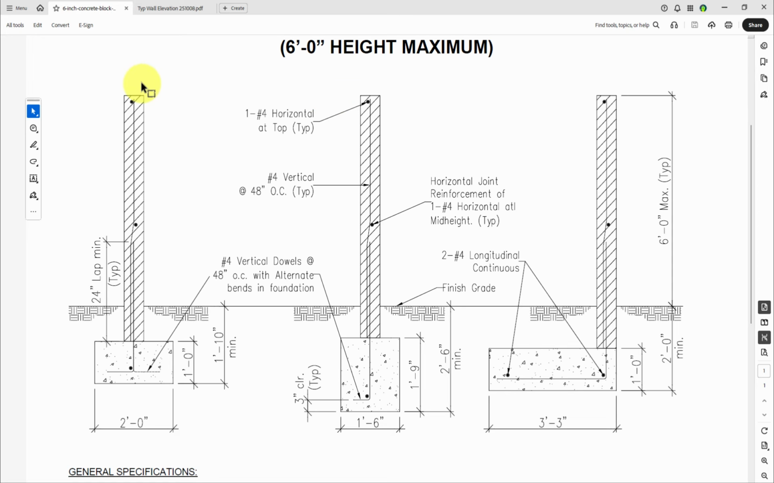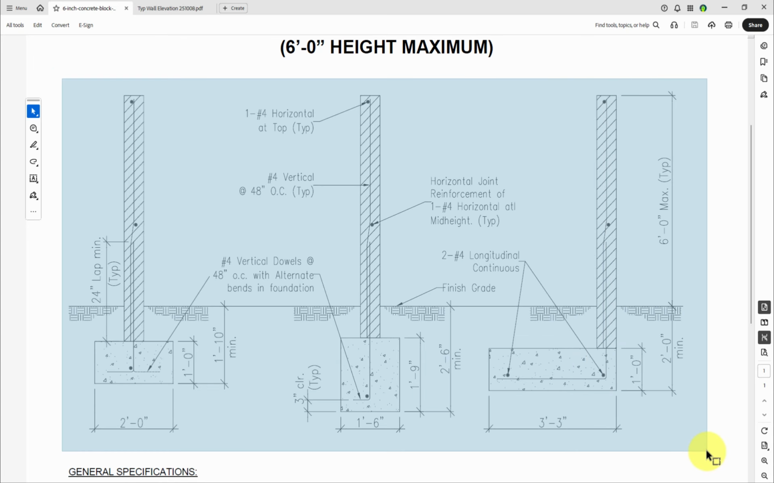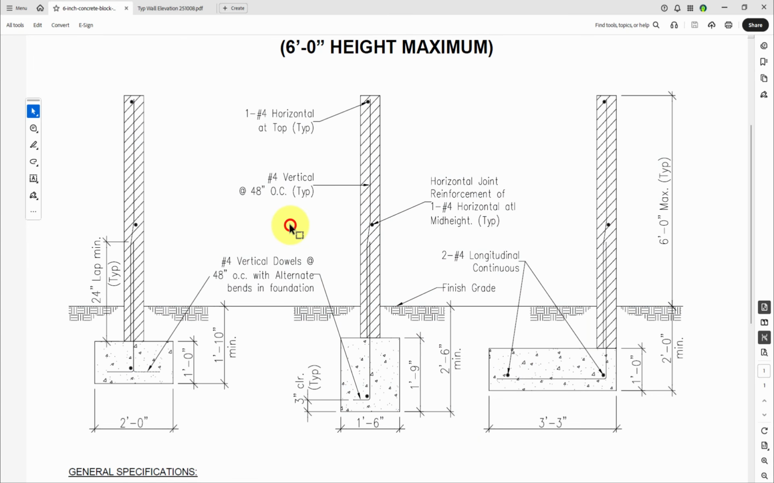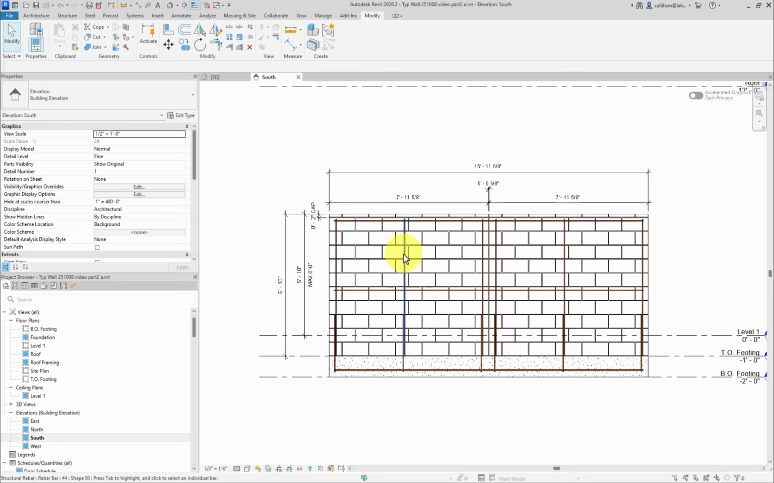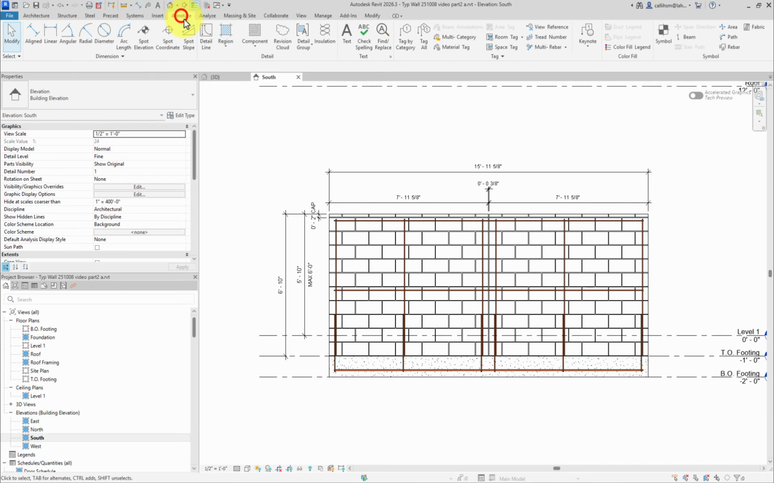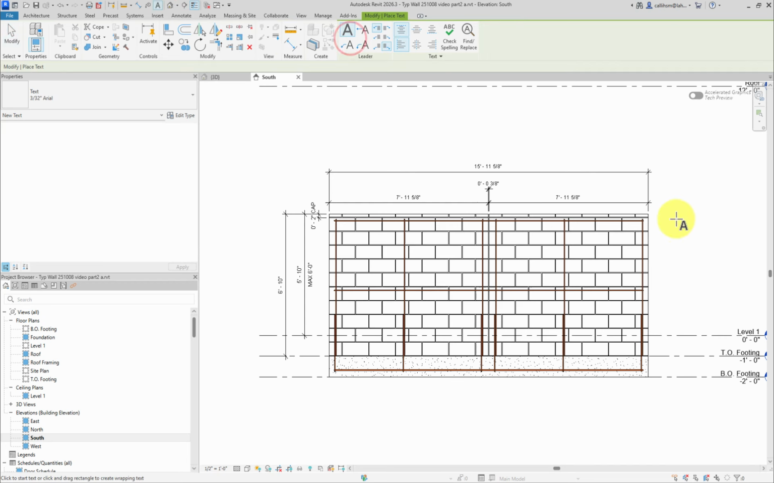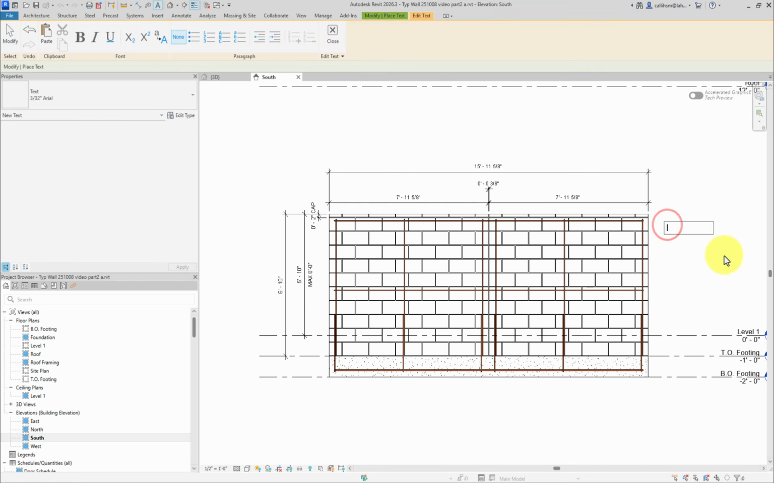So let's try to get some of these notes that are communicated here to appear on our south elevation. I can see all my rebar. I'm going to go ahead and add some text and labels. So some text here. We'll say number 4 horizontal at top and TYP.